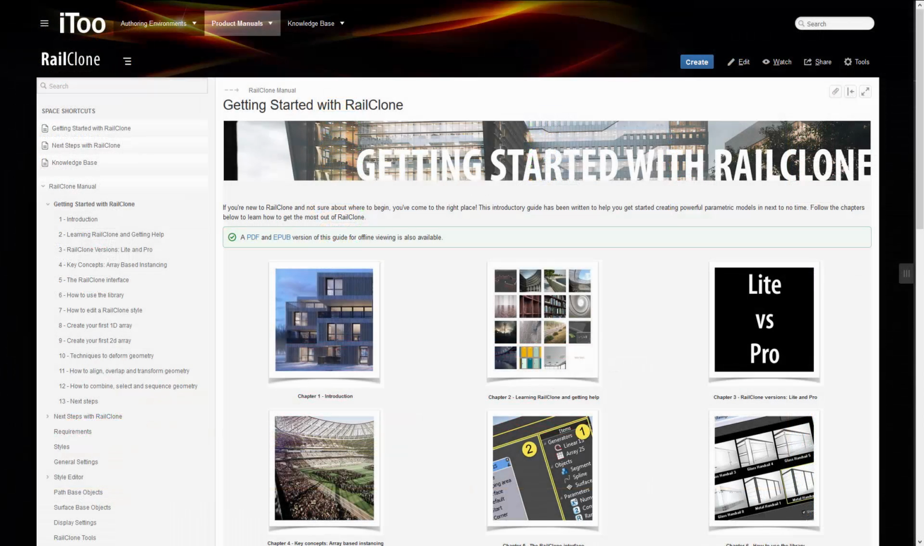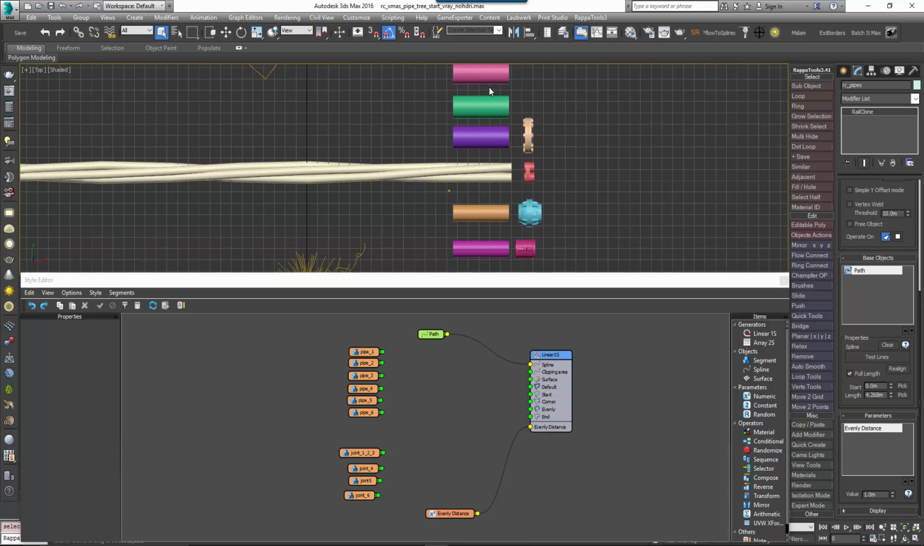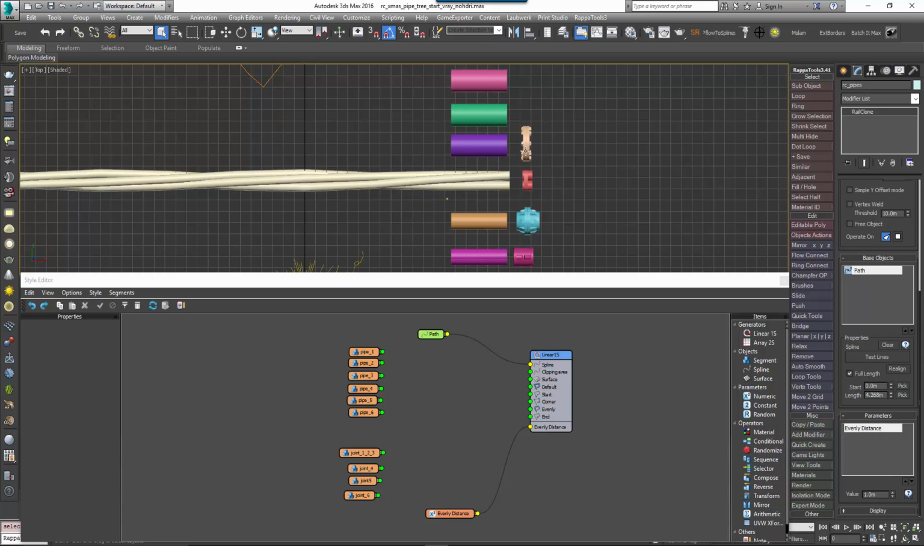If you need any help with any of these items or topics, I recommend our Getting Started with RailClone guide, which is ideal for helping new users get up and running with the plugin. In this tutorial, we're focused purely on mastering randomization, starting with changing the type of pipe and joint segments. So in the scene, there are six types of pipe. The first three have different textures but use the same joints, and the remaining three have their own joint types.